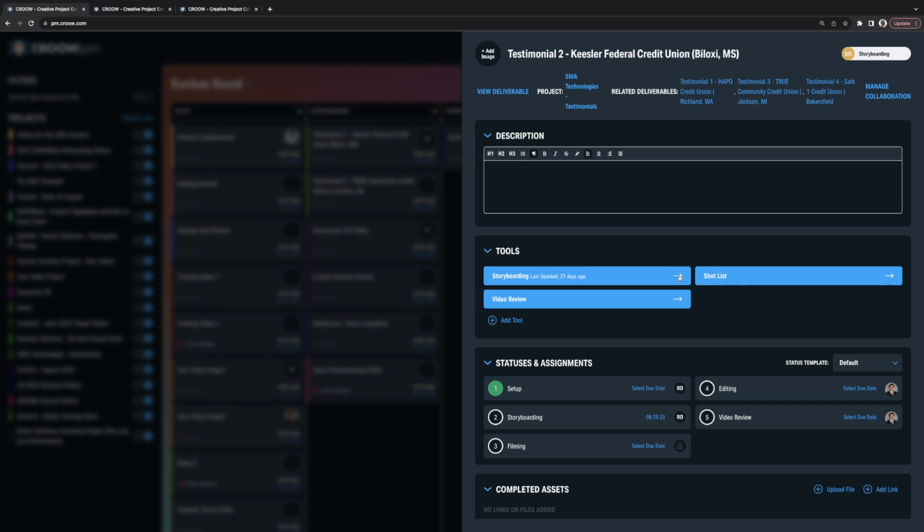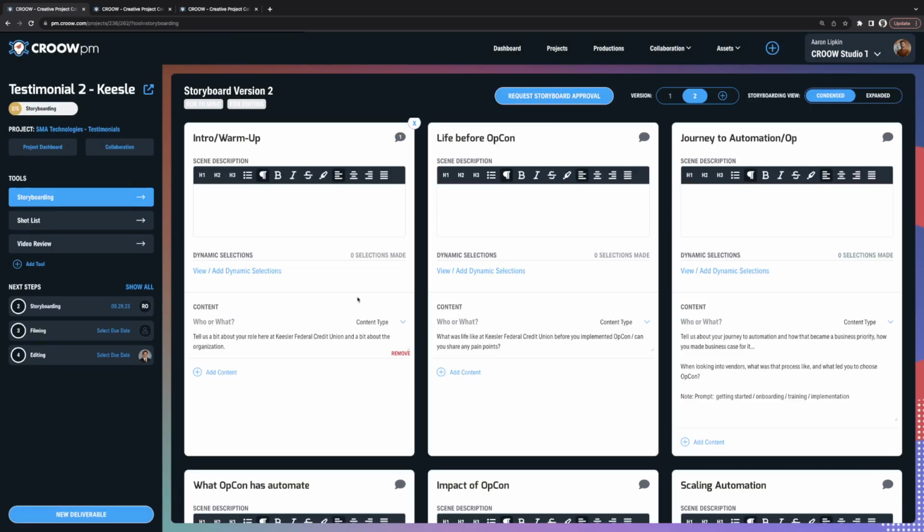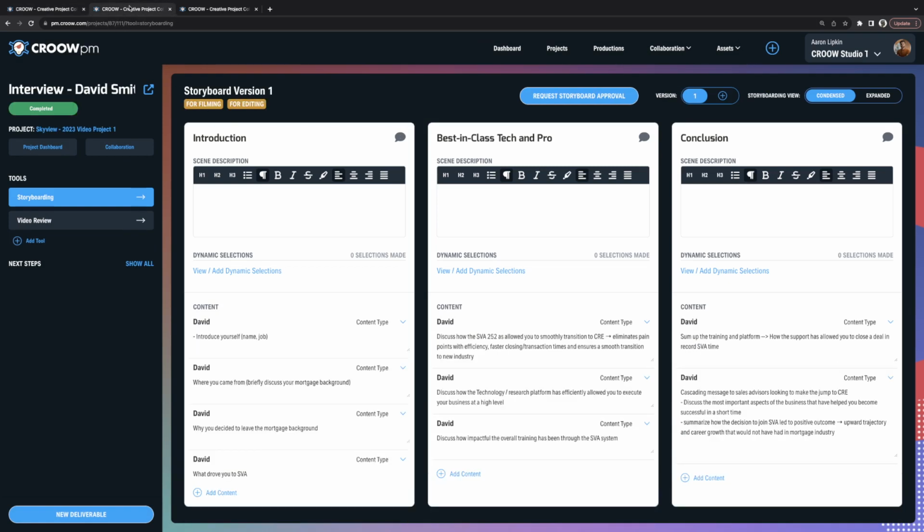Jumping into some of our tools, I'll click in so you can see how the process works, but then I'll go to one that has a little bit more content in it as well. We have our storyboarding tool. This is one of our pre-production tools. We do have a couple others as well. We have mood boarding and shot lists, both of which help in the pre-production process.